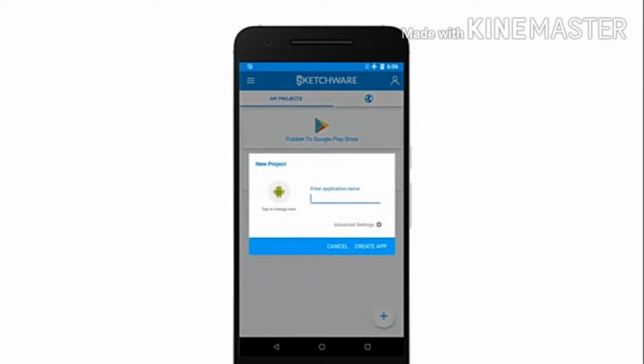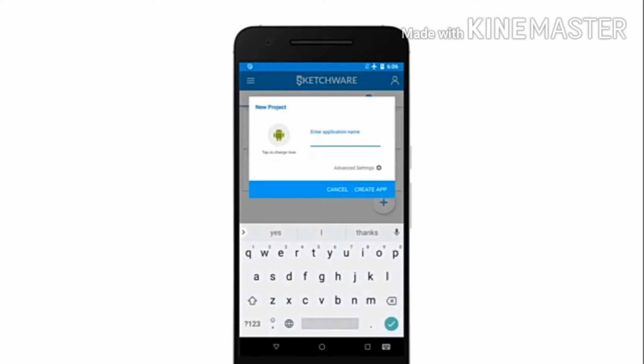Open Sketchware and create a new project. Let's name it Magic 8-Ball and choose an icon for it.